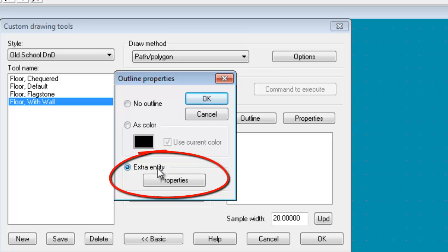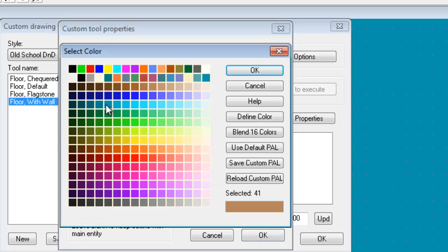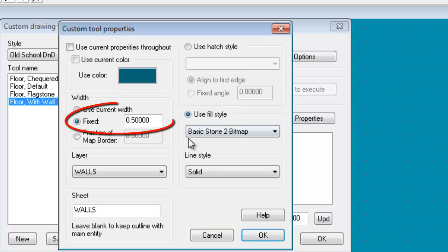I'm going to actually add the walls as an extra entity, and I'm going to place them separately as an entity onto the walls layer. So it'd be just like we had traced around it with a wall. You can do it all in one hit. So we're going to go properties for that extra entity. We're going to change the color to be 66, which is slightly darker than the 68 that we started with.